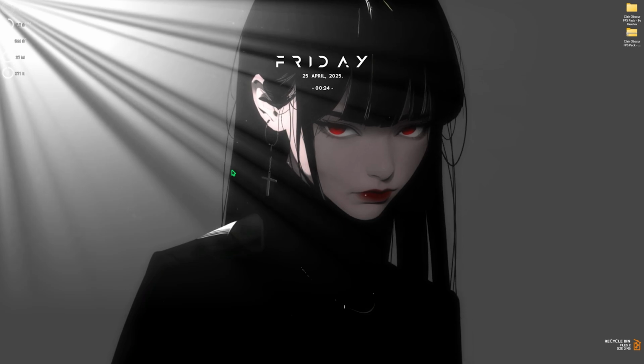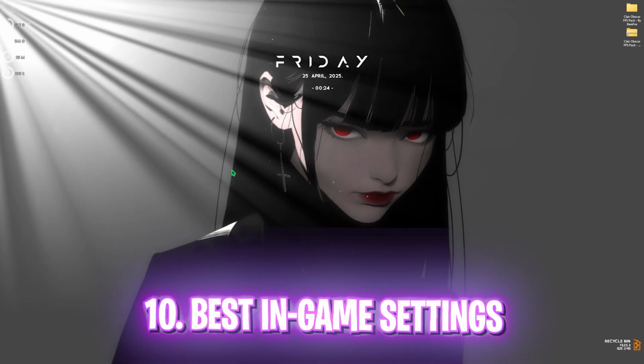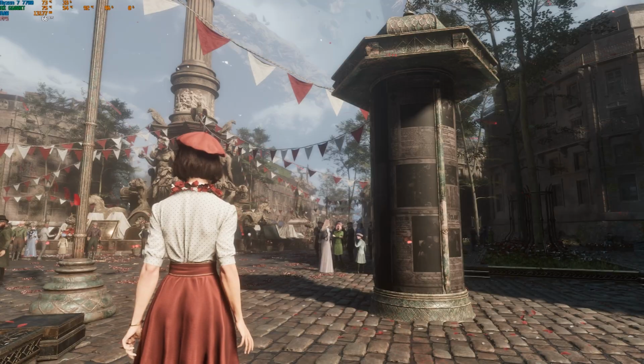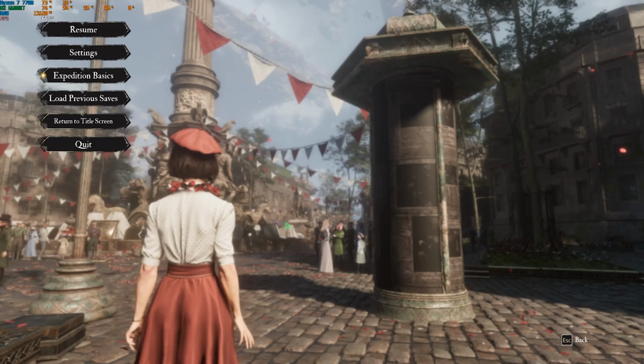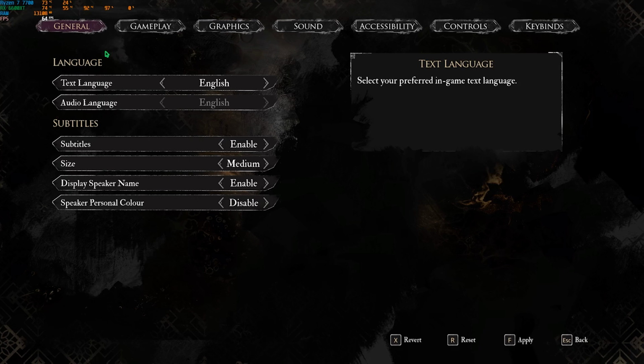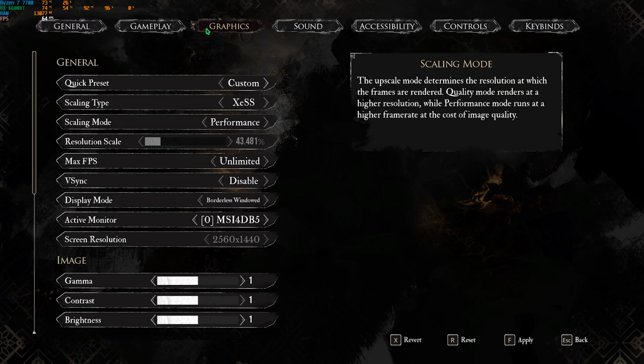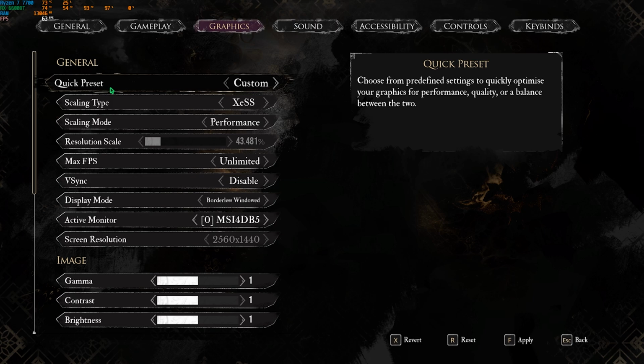Once all of that is done, I would recommend you guys to go into the game and do the best in-game settings. Okay, once you're in your game, press your escape key and then head over to settings. Right over here, head down to graphics and you'll find quick presets. I would recommend you guys to go and leave it to customs.